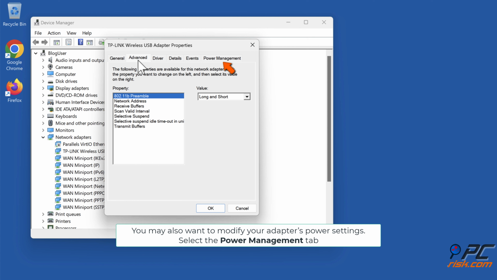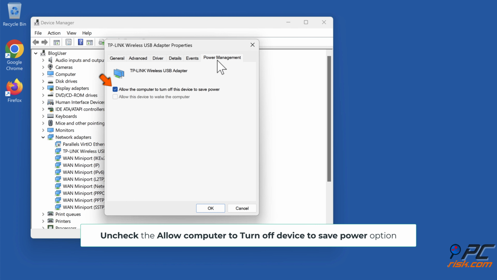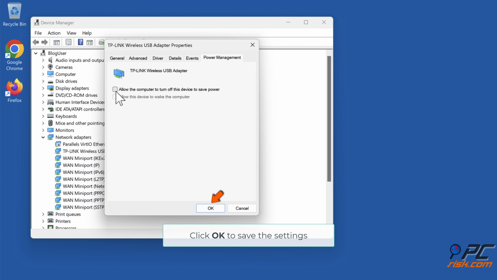You may also want to modify your adapter's power settings. Select the Power Management tab. Uncheck the Allow Computer to Turn Off Device to Save Power option. Click OK to save the settings.